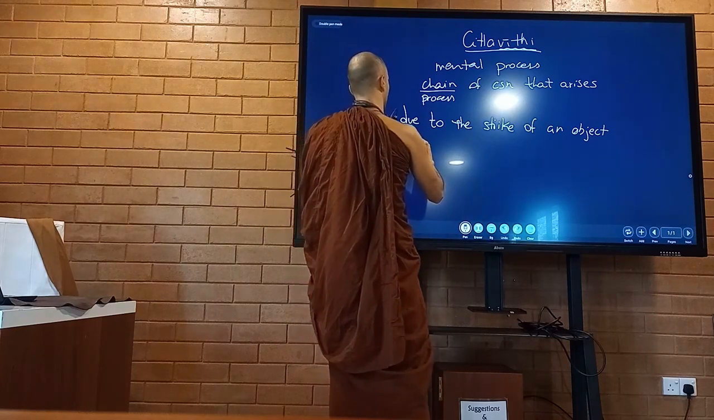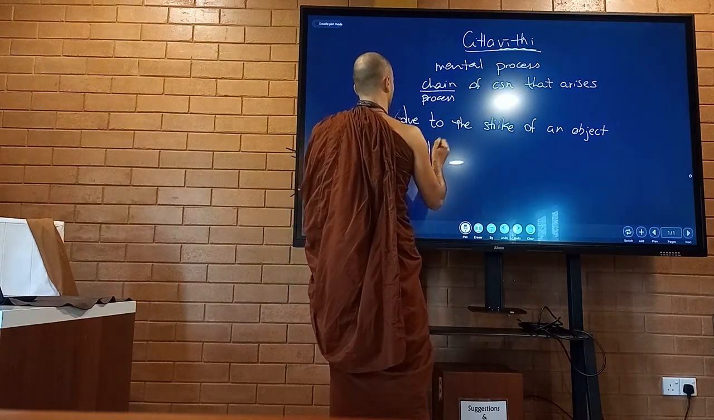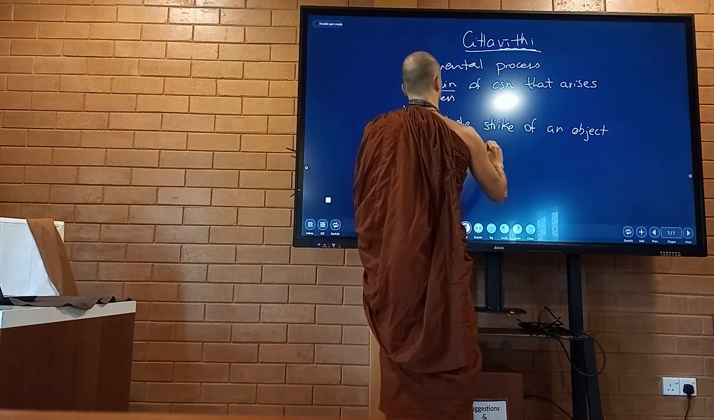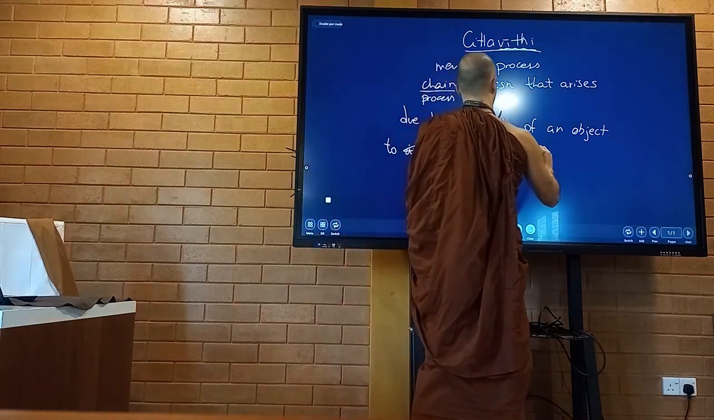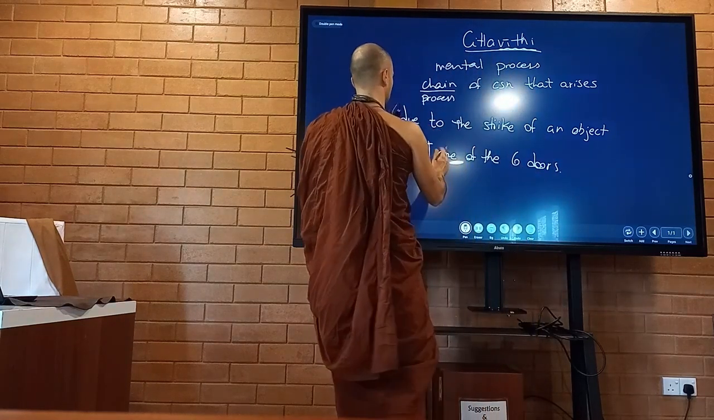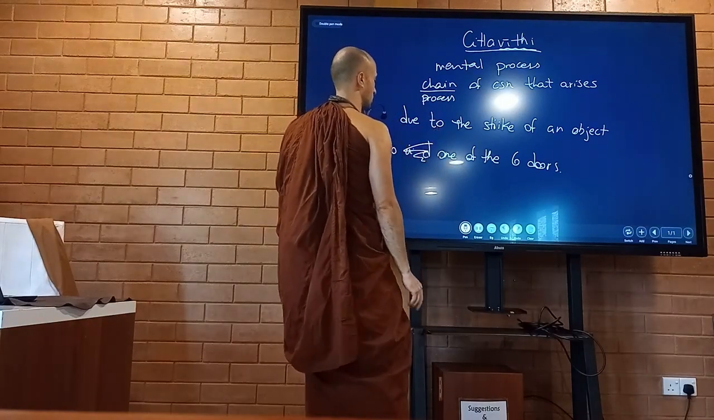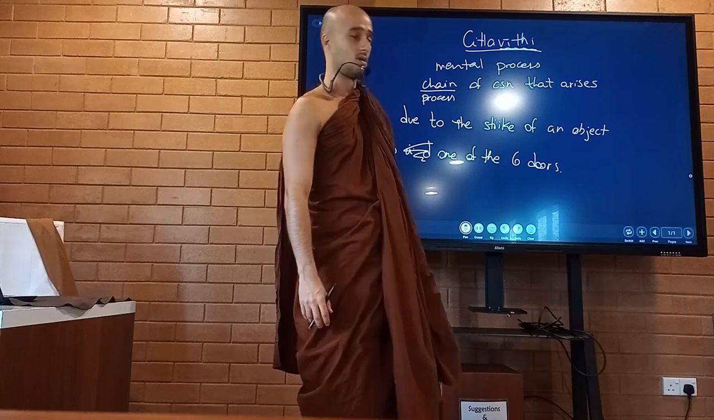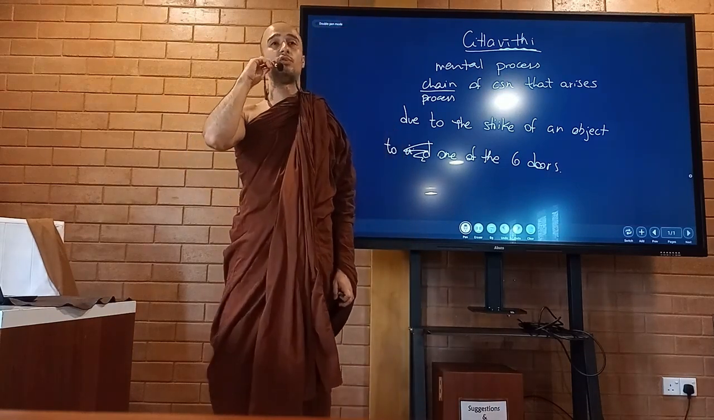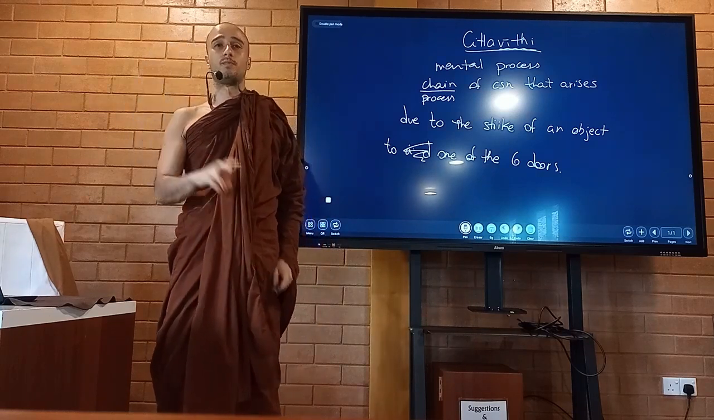to, maybe let's put a door, to one of the 6 doors, okay? Actually, sometimes there is misakata, right? It impinges on 2. So the object strikes on the doors. Remember, if it strikes one of the 5 doors, it also strikes the mind door.